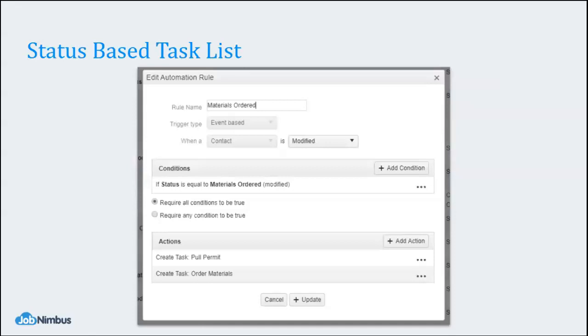This is an event-based trigger, so it's going to happen right away. And it's going to happen when a contact is modified, so when something's happened to change it. The condition is that the status is now equal to materials ordered. You can see that it says modified in parentheses there. That means that it's changed to materials ordered. That's the modified checkbox we discussed earlier.